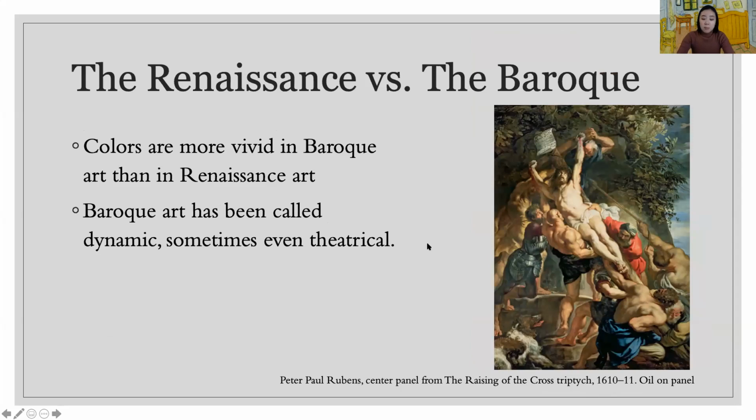The colors are more vivid in Baroque art than in the Renaissance, with greater contrast between light and dark. Baroque art has been called dynamic, sometimes even theatrical. In architecture and sculpture, where the Renaissance sought a classic simplicity, the Baroque favored ornamentation as rich and complex as possible. So let's compare the Renaissance and the Baroque art styles.